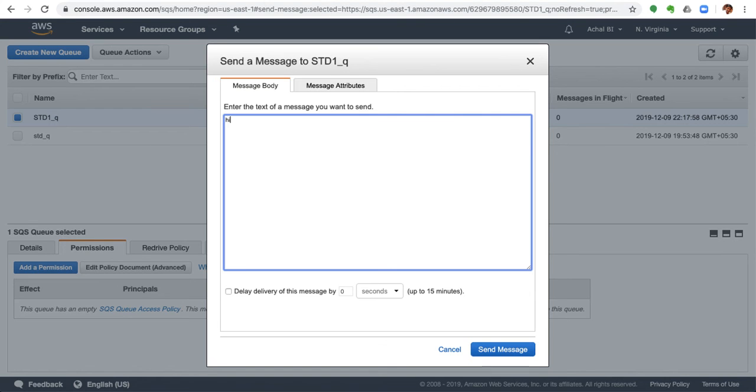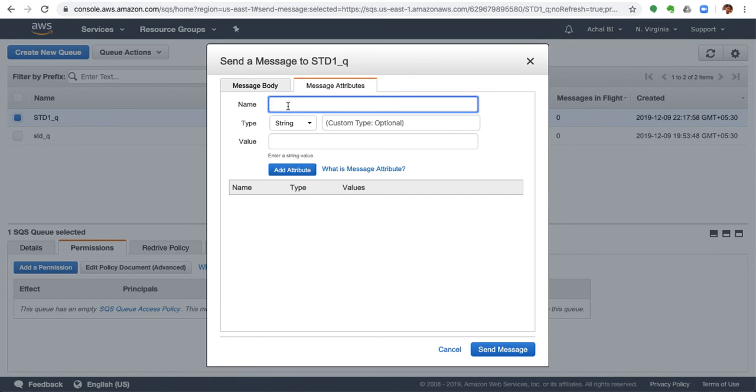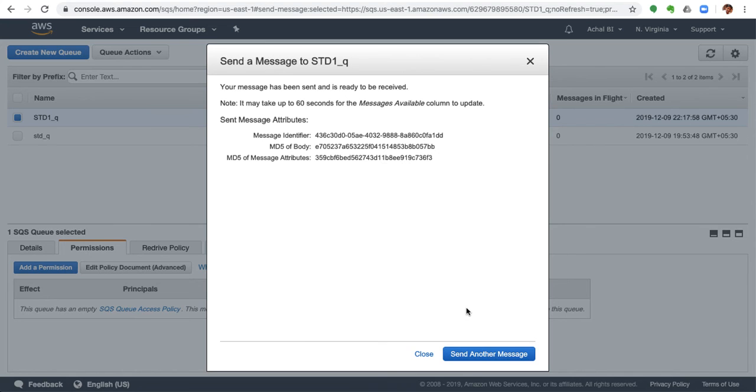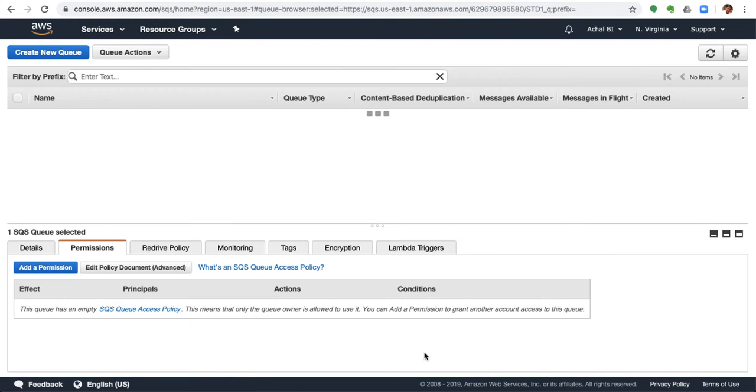So let's send a message here. I would just say hi all. I could set the message attributes, anything, right? So I told you this would not be encrypted at all. Okay, so you could say name and standard, and say send message.